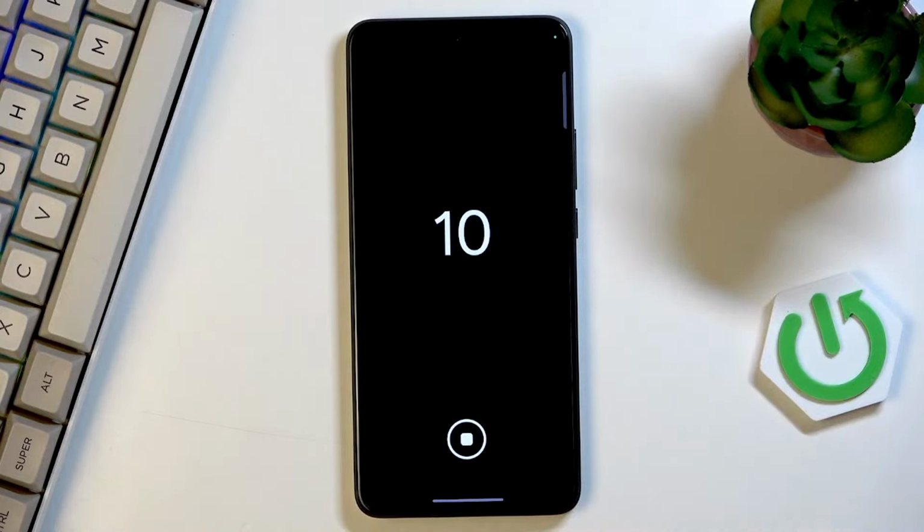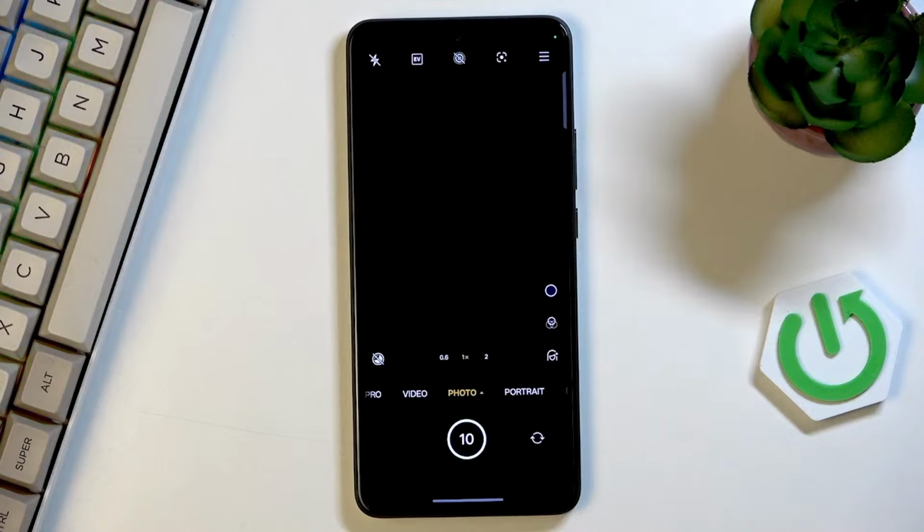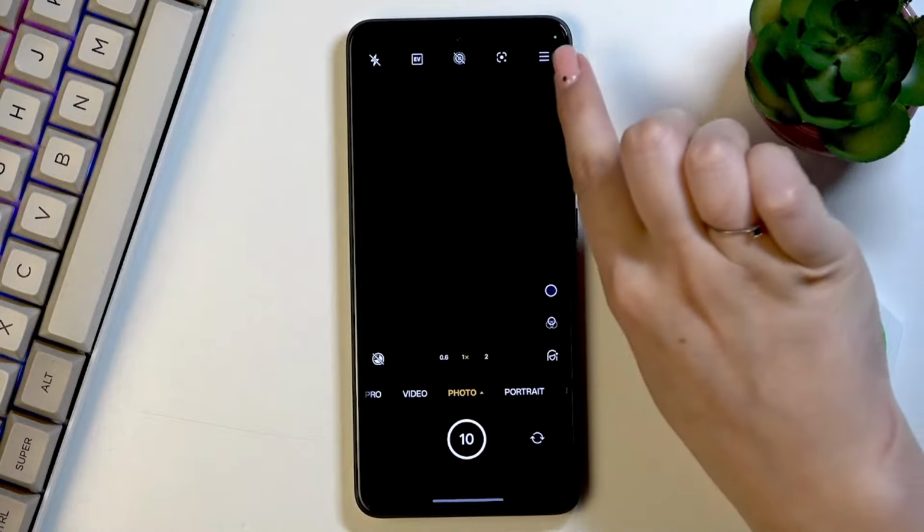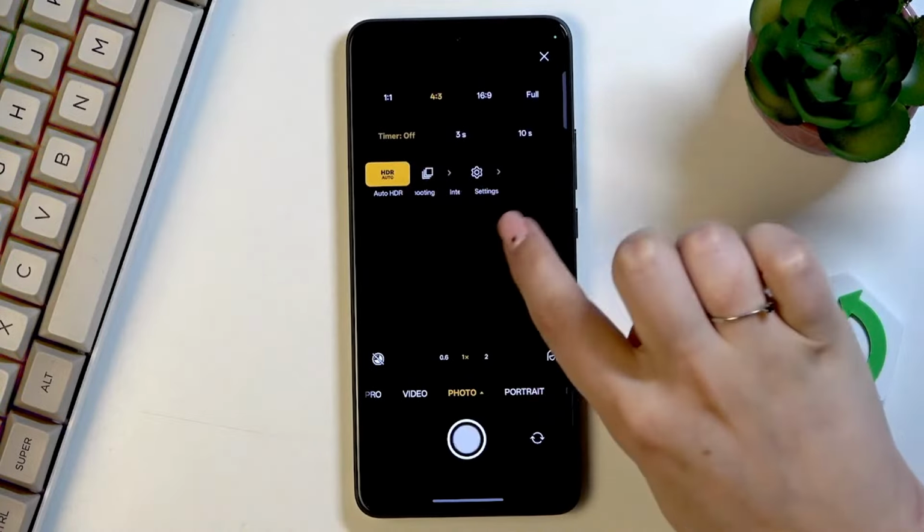And simply tap on the shutter button now, and your device will count down from 10 or 3 depending on which option you've chosen, and after that time it will simply take a photo. Okay, you can of course turn it off. Just tap on the three bars icon and tap on off.